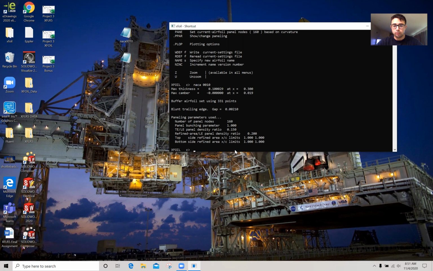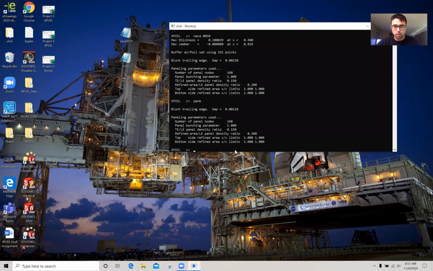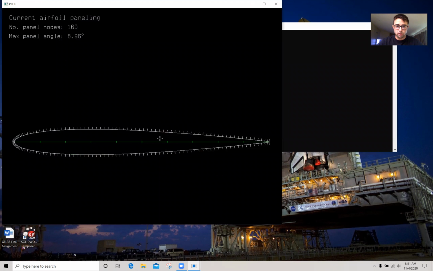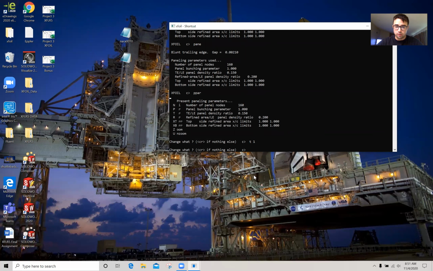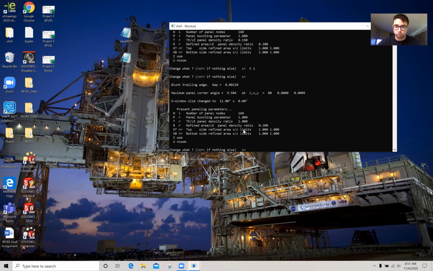So there's a technique that I use. You type in pane, it just smooths things out a little bit. You can then click PPAR. It gives you a brief demonstrative overview of what your airfoil looks like. We can make our trailing edge and leading edge panel density to 1 by doing T space 1. And then that's all we really need to change. So as you can see, this is now changed. We can click enter to get out of this screen.